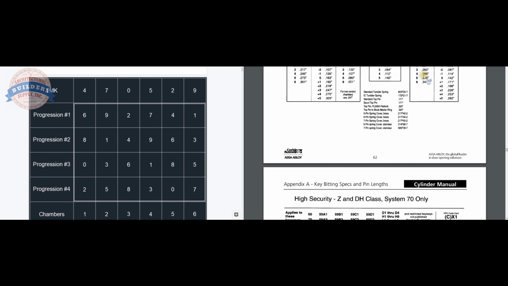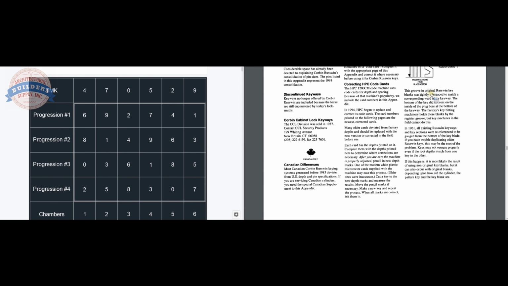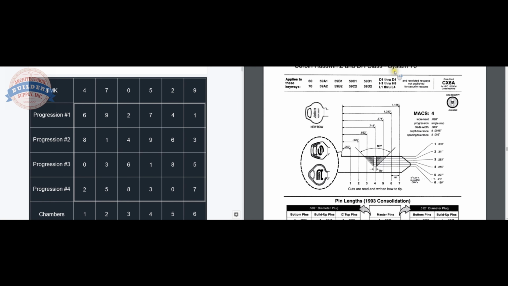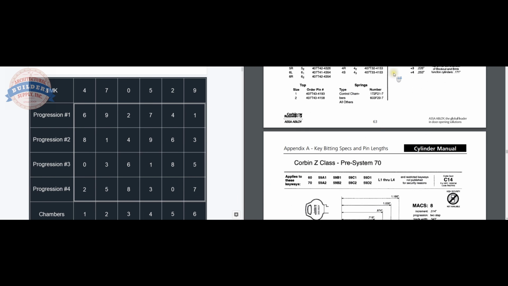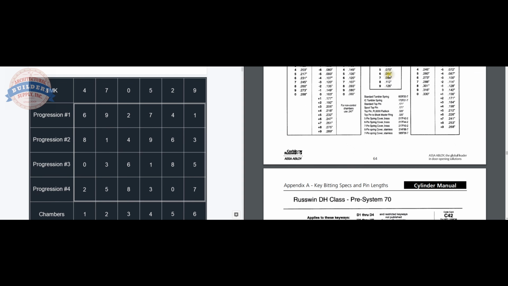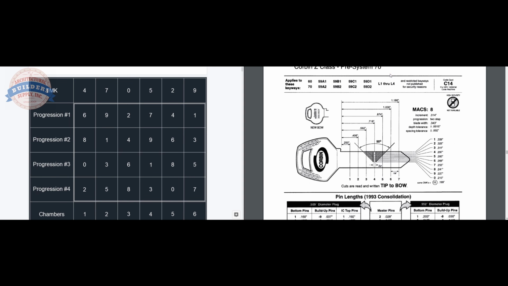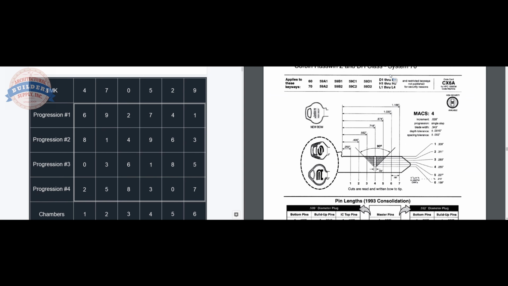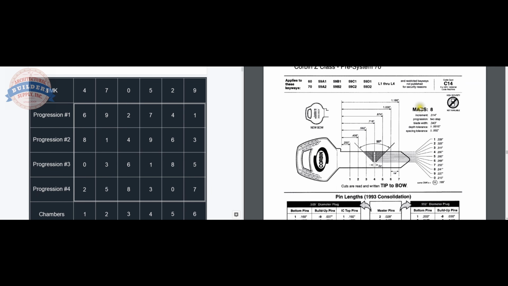But there's also a pre-system, well, maybe not for the Z and DH class. Let's take a look. Let's look at Z class. Okay, so Corbin, Russwin, Z and DH class System 70. 0.028 is the increment. We're going to increment 6 depths. We're going to go down to the Z class pre-System 70. 0.014, and now you've got 10 depths. This is a 2-step system.